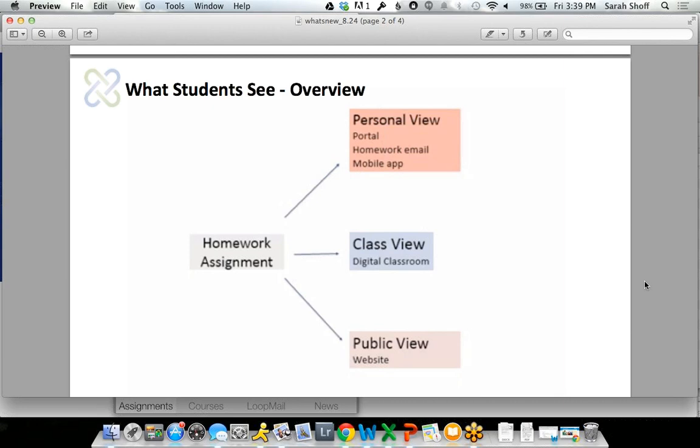So do the students have to have a Schooloop login? Good question. So if you want the students to be able to access the personal view or the class view, they do need a Schooloop login. However, the public view is completely public, so they don't need to have a login.